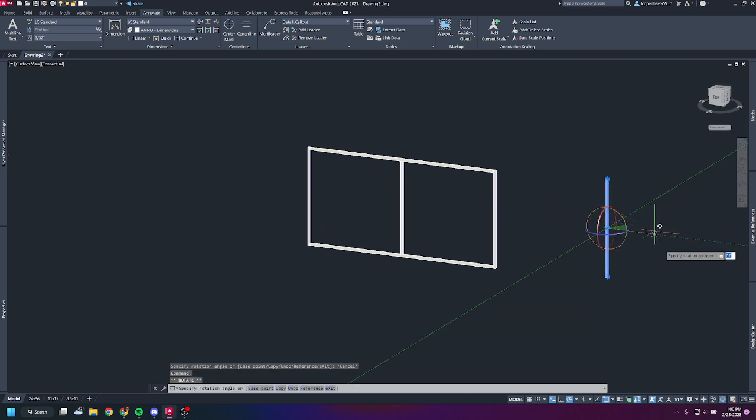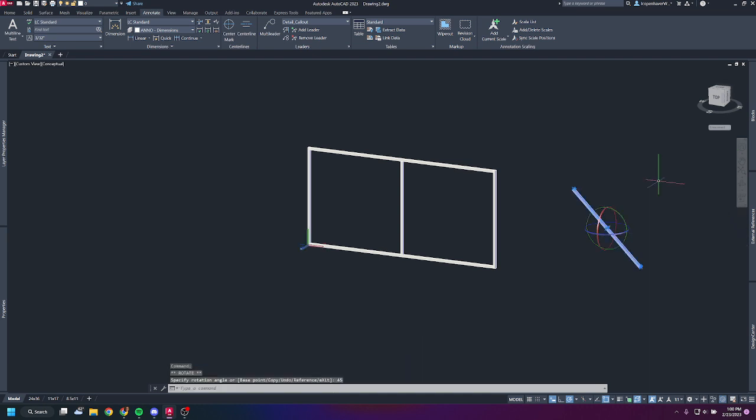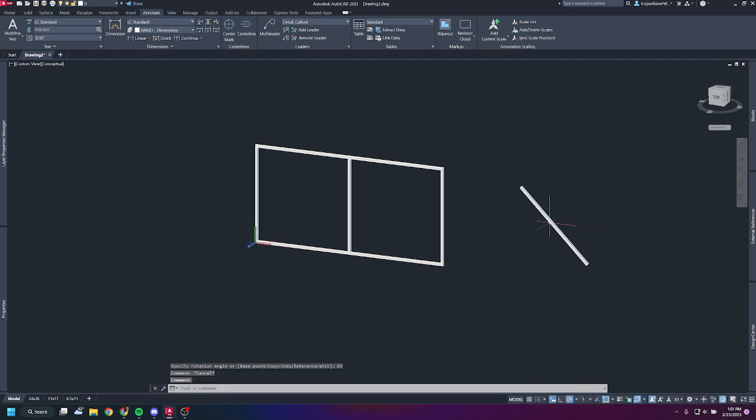I will say it is definitely worth it to just type in the number that you want. So here I want it to be at a 45-degree angle, and there it goes. Sometimes it gets kind of pissy about that, and I don't really know how to fix it other than just keep rotating it until it is in the place that you want it to be.